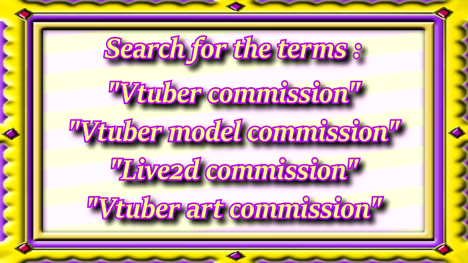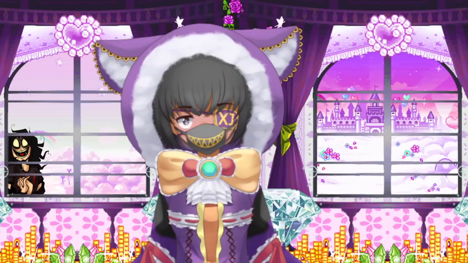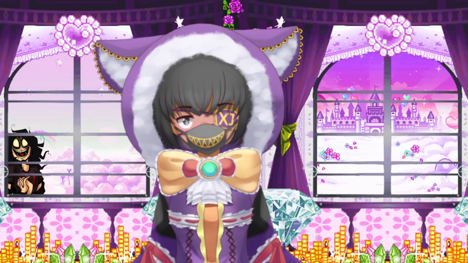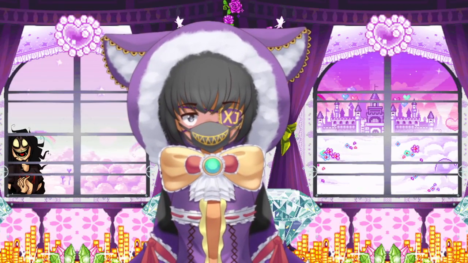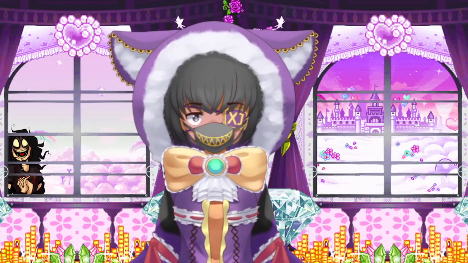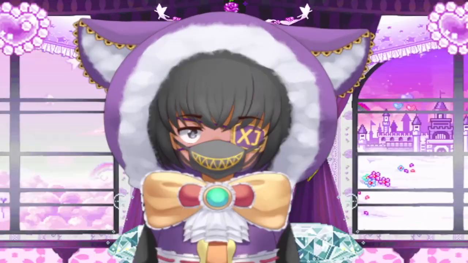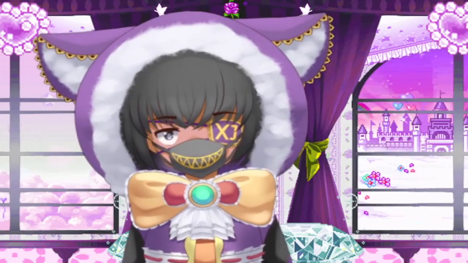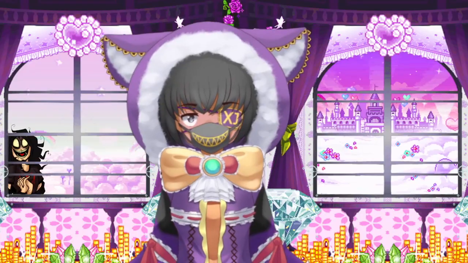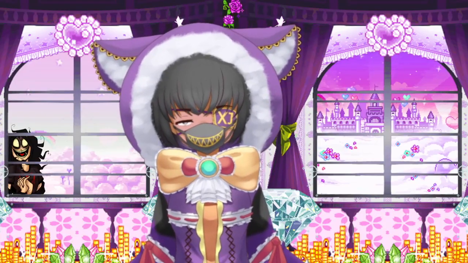Make sure you search for the terms VTuber Commission, VTuber Model Commission, Live2D Commission, or VTuber Art Commission to find the best results. When commissioning an artist, make sure you have your reference ready and make sure you tell them very important details on how you want your VTuber to look, how you want your VTuber to move, and how you want your VTuber's expression to look like. The best thing to do is to have a reference sheet of your expressions, a reference sheet of your outfit, and a reference sheet of how you want your assets to look like.